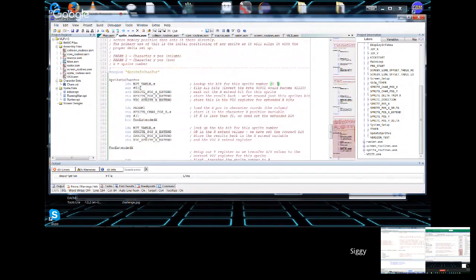So what we're doing here is all about the extended X flag. The extended X flag is stored in 1 byte, 1 bit for every single sprite. For this one sprite, I've got to change 1 bit. So I look up the bit I have to change. That's what the bit table gives me. I give it the sprite number, and it gives me the bit I've got to change.